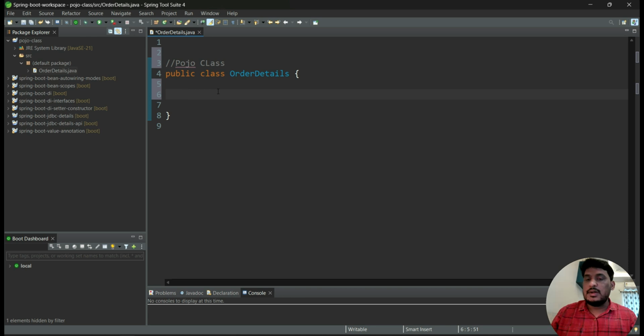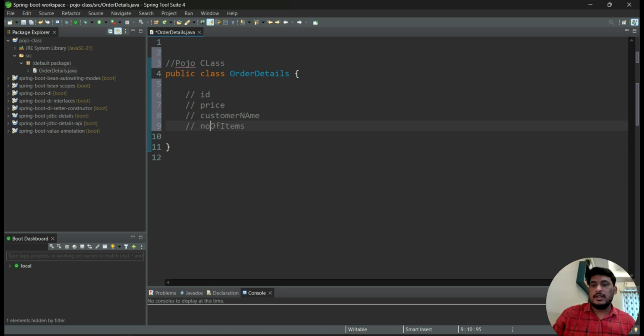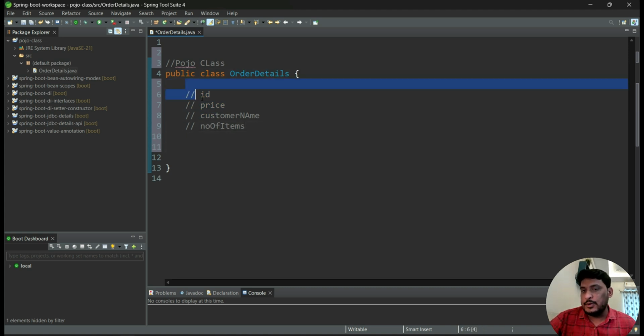Now, based on my requirement, assume I have some properties like order ID, followed by order price and order customer name, and whatever else, like number of items in the order. Assume I have multiple properties as part of this class. Now let's define the properties from a POJO class point of view.